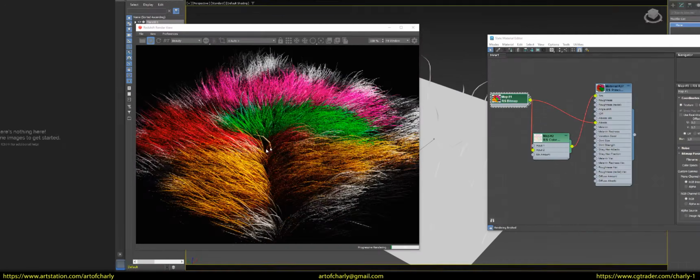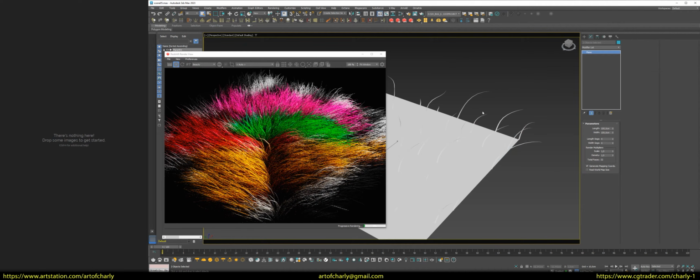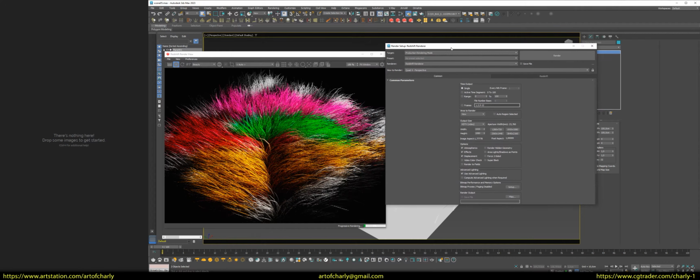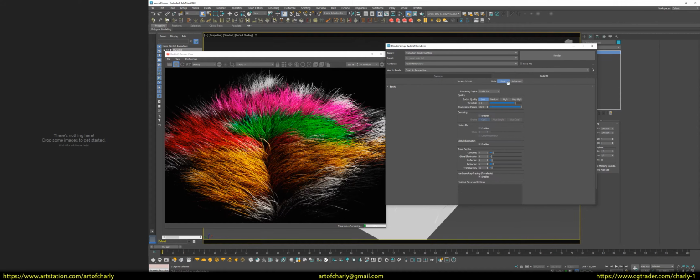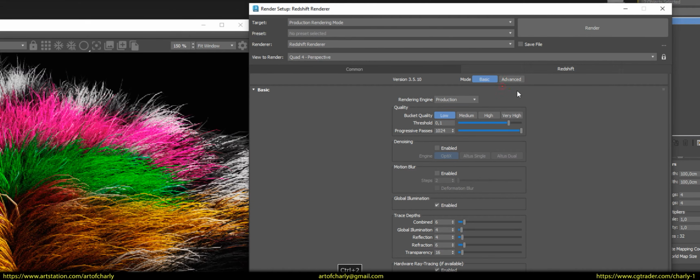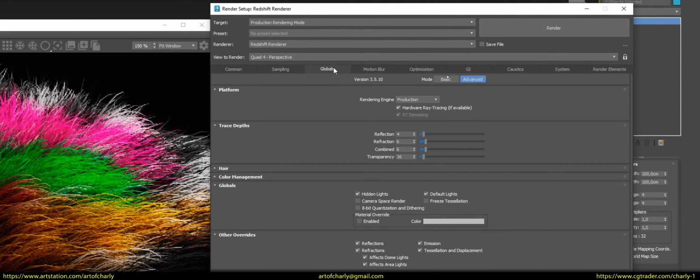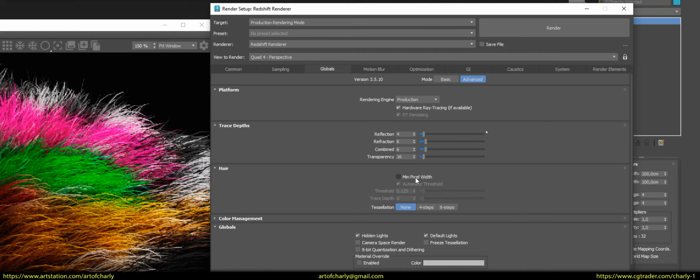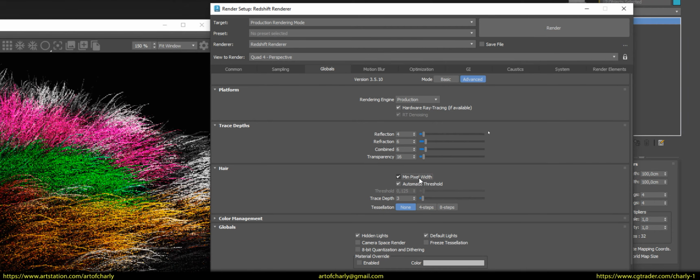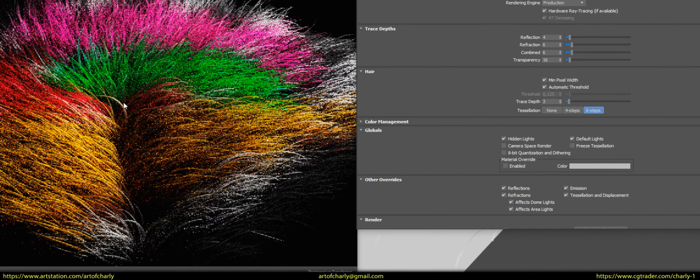By the way, in Redshift you can also smooth out all these ridges. In the rendering settings, there is a special option for this. First, you need to activate the Advanced tab. Then, go to the Globals tab. There, open the Hair tab. Turn on Min Pixel Width and activate Tessellation. Thus, you get a smooth shape of hairs.